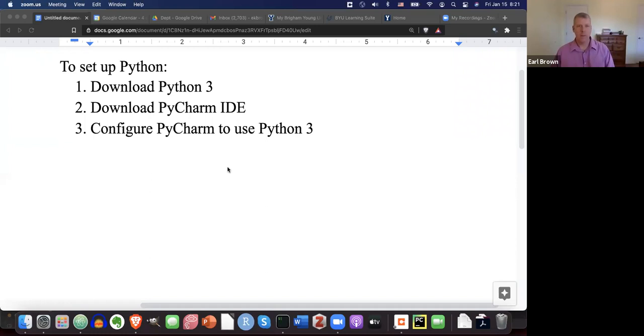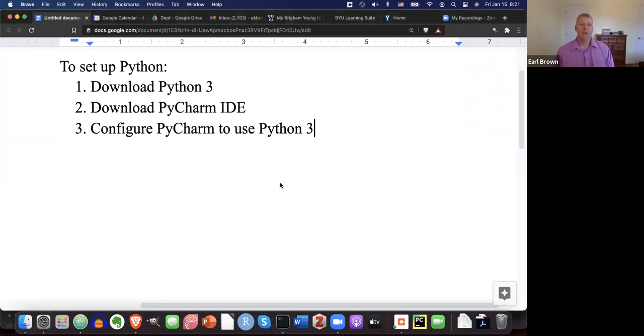All right, so it's a three-step process here. First, we need to download Python 3. I will point out now that Macs come with Python 2 installed, but we need to get Python 3, okay? The second step is to download the PyCharm IDE, which stands for Integrated Development Environment, which is basically just a program that facilitates writing Python code.